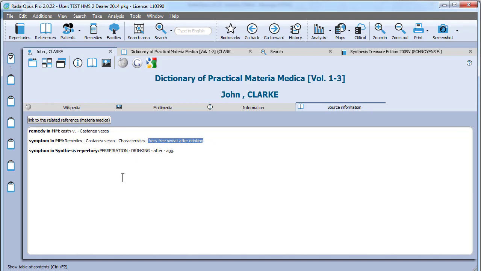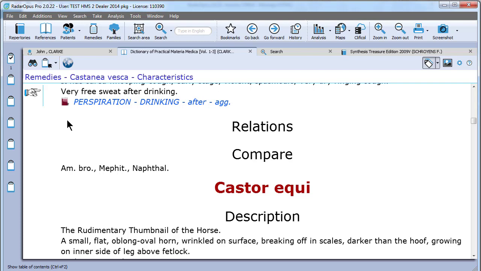But what is even more interesting is that in this window there is a link to the related reference to this source information in the Materia Medica. You can click on this link, which will bring you to your first screen, Clark Dictionary, Remedy Castanea characteristics, very free sweating after drinking, with the precise link to the repertory as evidenced by this little Synthesis icon.